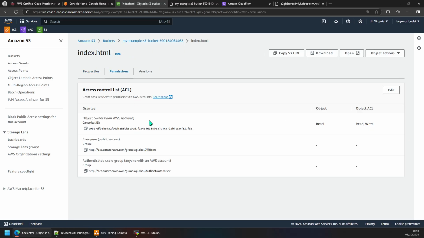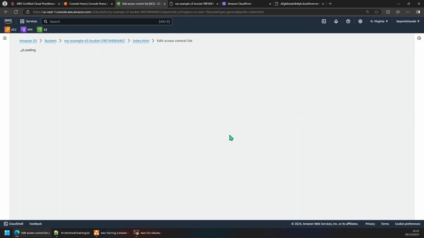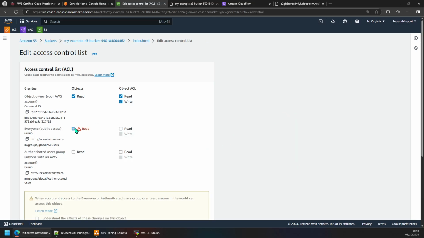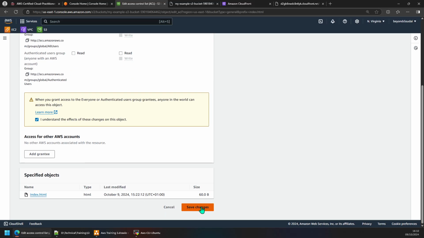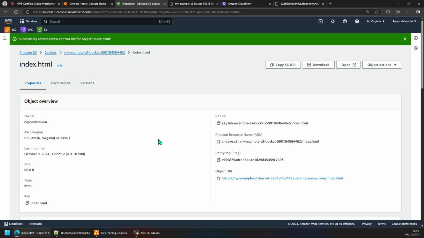But this one is already there, so we may need to do the setting for it as well. So go to permission over here and you have a similar set of permissions, which is the same permission as when this was created. So just click on edit over here and for read on objects, select yes. So people can read the objects which are in this public bucket. And I say I understand, and then I save changes.